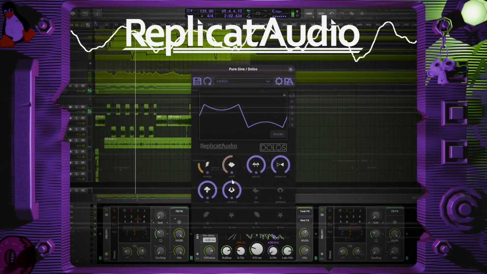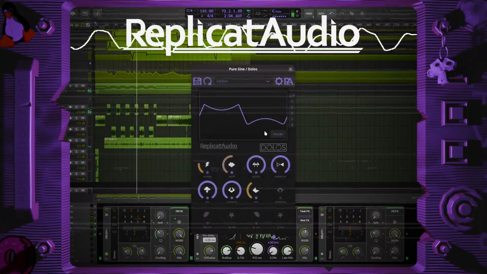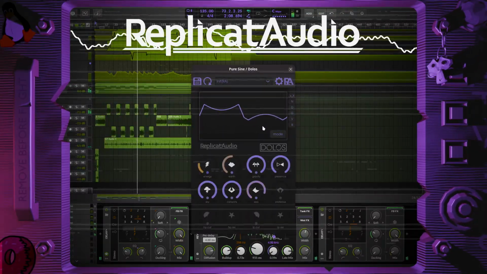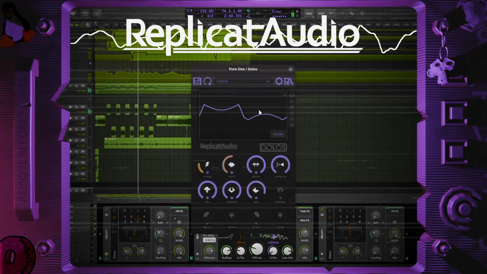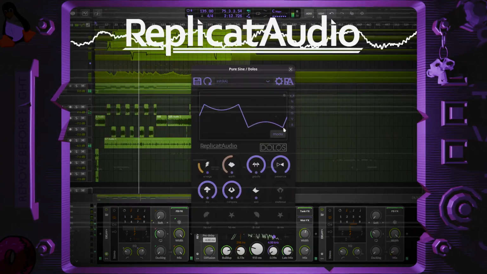On the seventh day, there was sea. Sea is like the sky, but it's for the bottom part of the waveform, so it controls the amplitude of the negative half of your waveform.